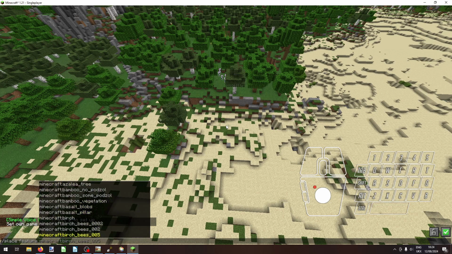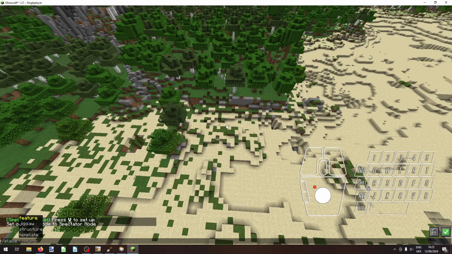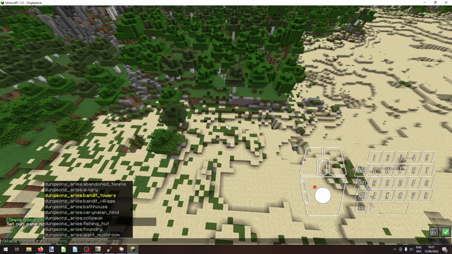So for example, you could place an individual amethyst geode. You could place a piece of a jigsaw, for example, from a village. You could place a template, or in my case, I'm going to be placing structures from different mods. So for example, here I've downloaded Explorify and Dungeons Arise.